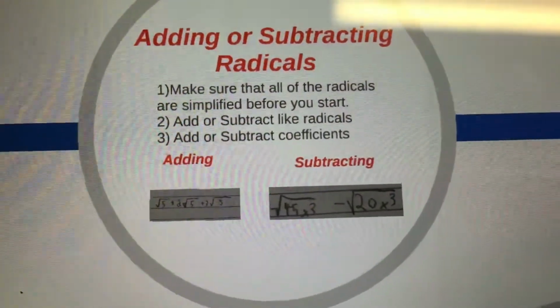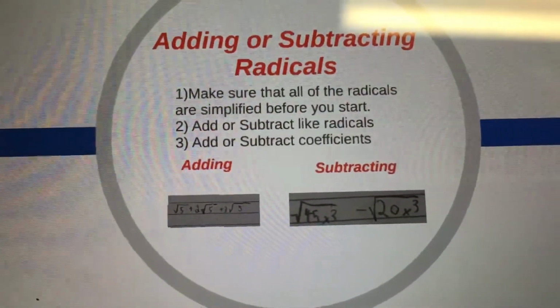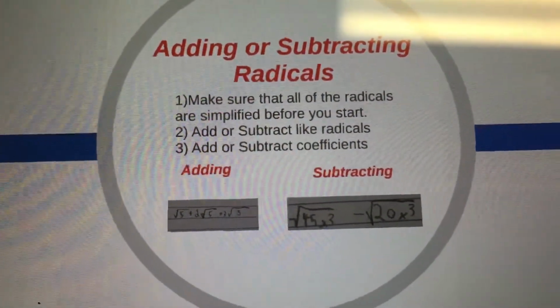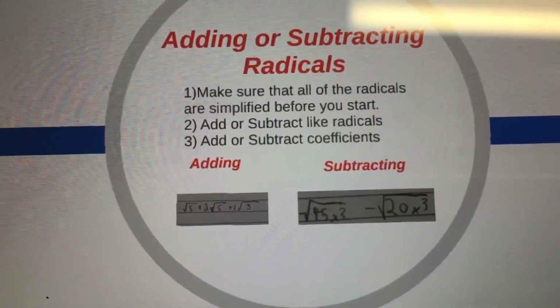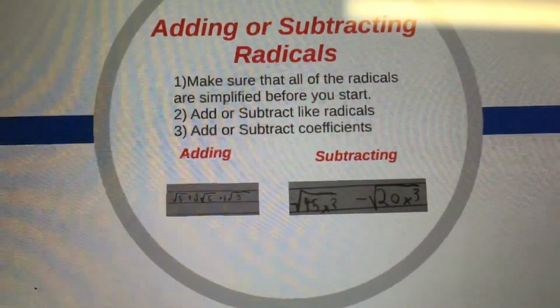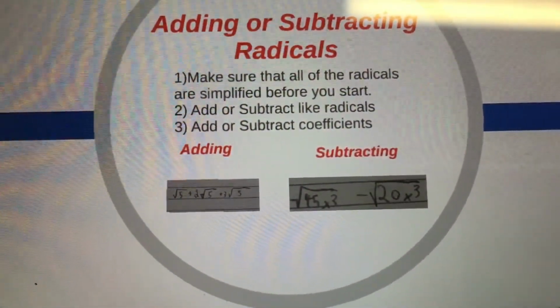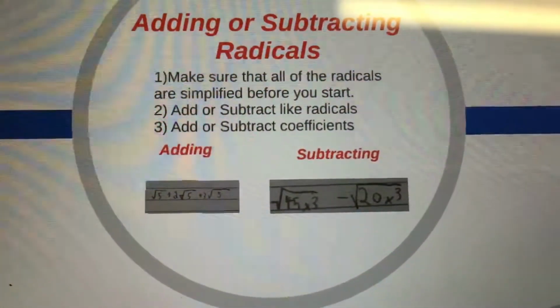Adding or subtracting radicals. First, you make sure that all the radicals are simplified before you start. For adding, you add the like radicals and then add the coefficients. On the left is an adding example, and on the right is a subtracting example. For subtracting, you do the same thing.